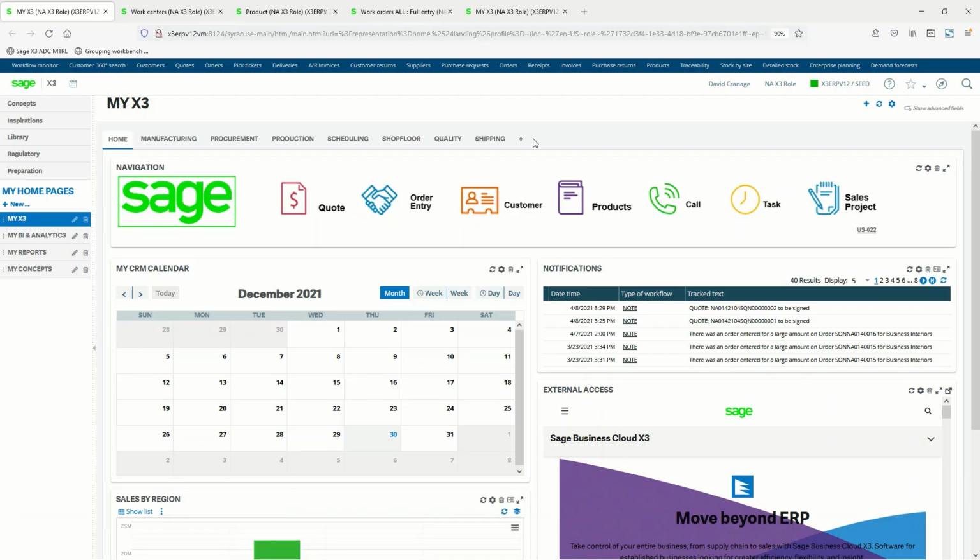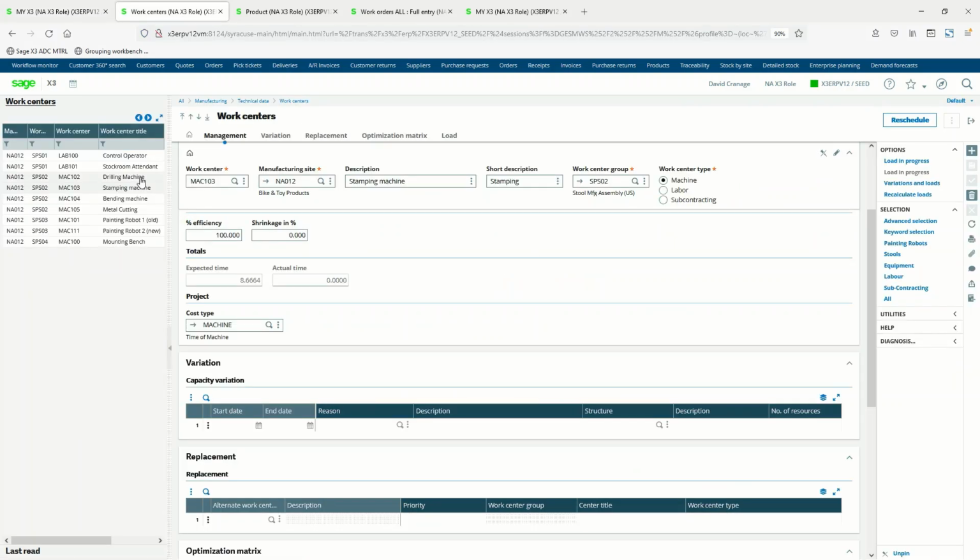From my homepage, let's jump over to X3's Work Center configuration, open in this second tab. Here you can see I've filtered my selection to only show work centers related to manufacturing stools, and have selected the stamping machine work center to look at. The work center configuration is where you define the production resources to be used for manufacturing operations within a product's routing, as well as what resources are available to web scheduling.